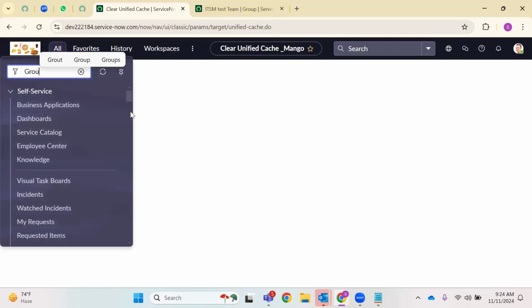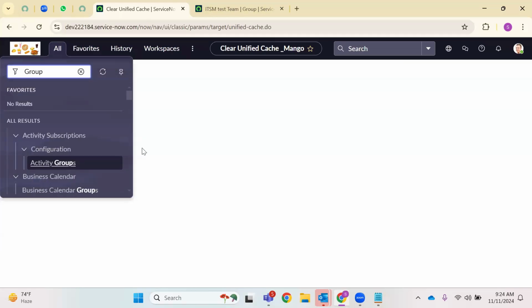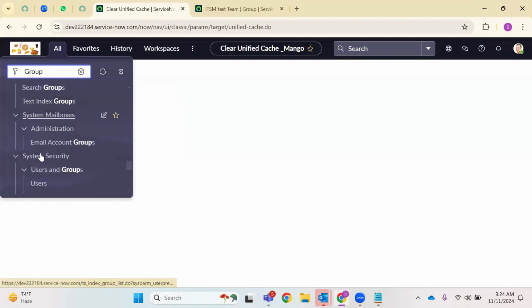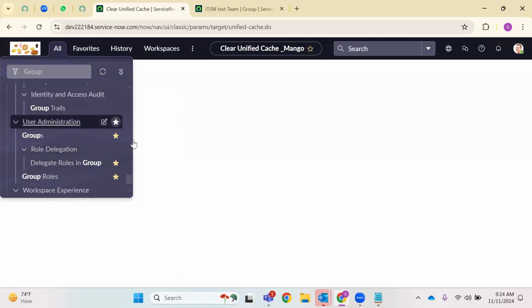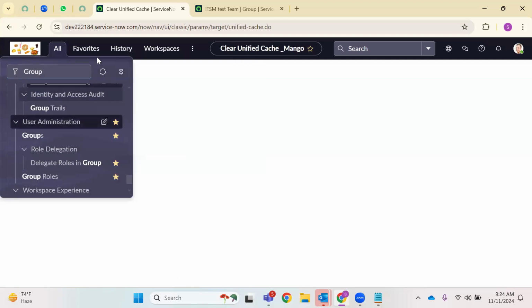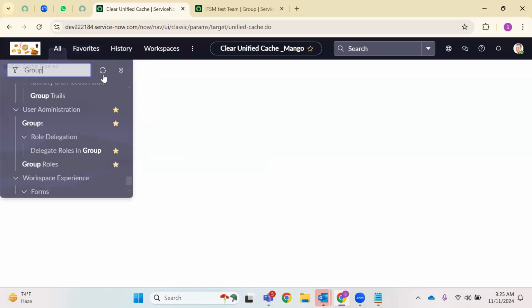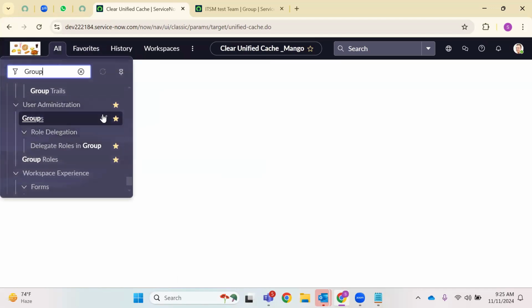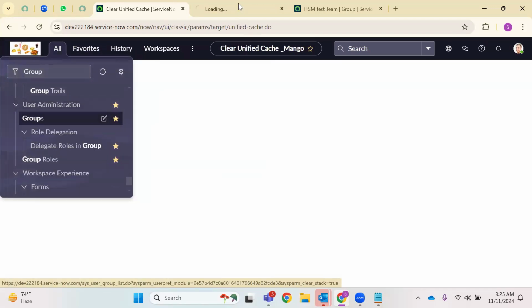coming to groups and user administration, instead of searching like this all the time, you can just bookmark this. Okay, just click here on the star mark and add it to your favorites. Just refresh here. Here also you have a refresh option. See, groups. Now I can directly open it every time from here.